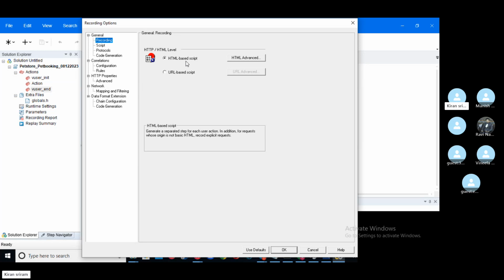We can observe here we have two recording modes, HTML mode and URL mode. Okay, HTML mode and URL mode. When we can switch from HTML to URL: if you want to record the user actions, you need to select the HTML one. If you want to record the user actions along with the server side resources also, you need to select the URL mode.